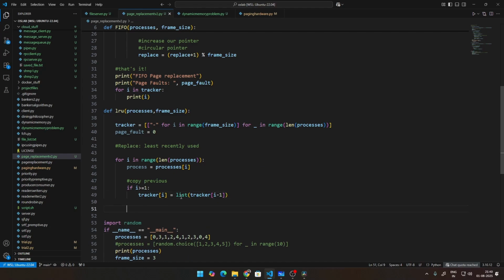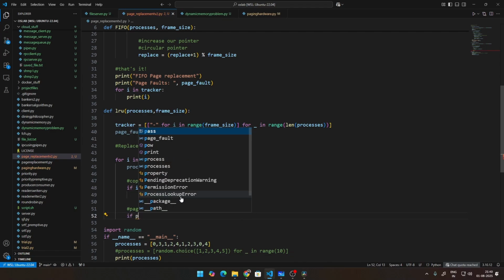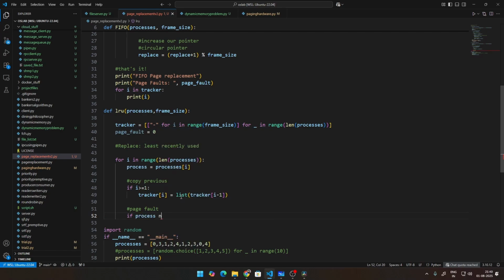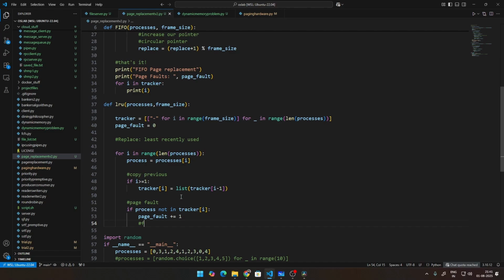Now, what we need to check is if the page fault is there. So in case of page fault, how do you check that? If process is not in tracker of i, in that case a page fault occurs, correct? So page fault plus equal to 1.